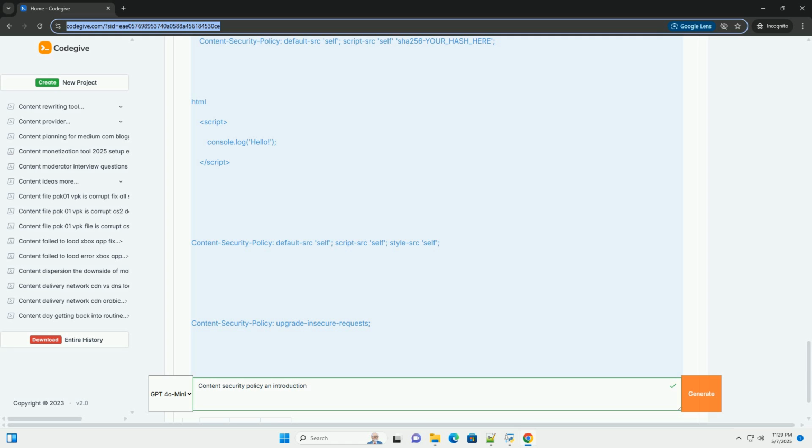2. Allowing scripts from a specific domain. This policy allows scripts from the same origin and from https://cdn.example.com. 3. Allowing style sheets from a specific domain. This policy allows style sheets from the same origin and from https://fonts.googleapis.com.